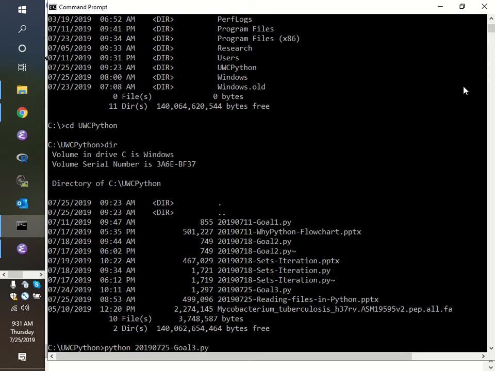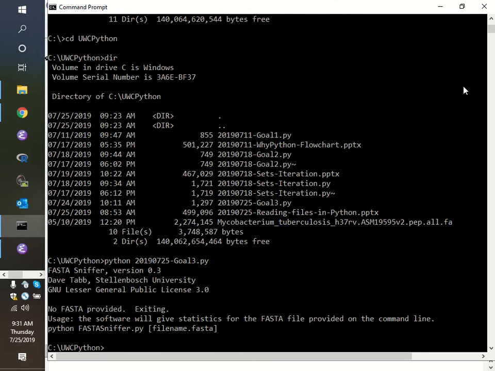20190725, that's today, goal3py. Now remember, if you just run it like that, we haven't given the software enough to go on. So it's going to run the software correctly, but the software says, you didn't give me all the information I need. So I need you to provide me the name of a FASTA database. I hit the up arrow to repeat the last command. This time I'm going to type myco, and then I'm going to hit tab, because there's only one file in this directory that starts with myc.